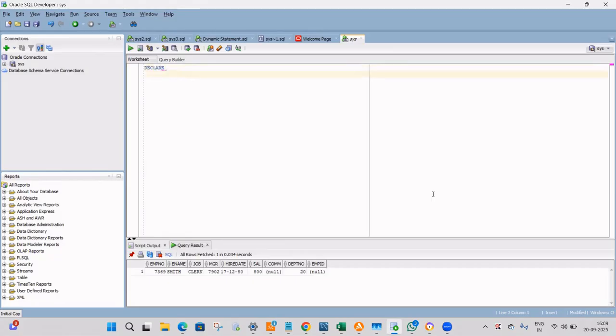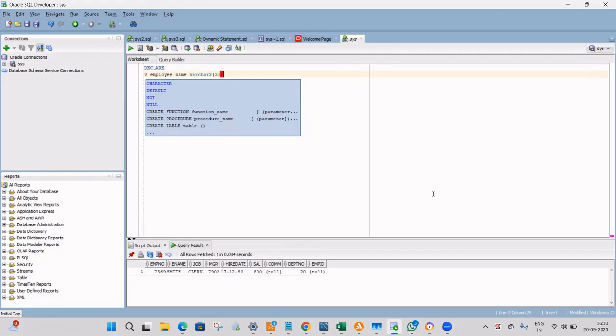In the declare section, I have to give the variable name, that is v_employee_name. Okay, and what will be the data type? The data type will be varchar2(30). Varchar2 is the data type, and the size is 30. And after declaring any variable and its data type, we should always provide a semicolon. After that, we press enter.